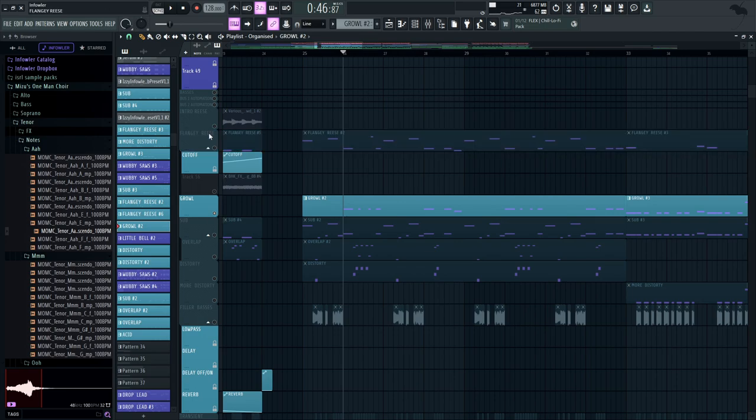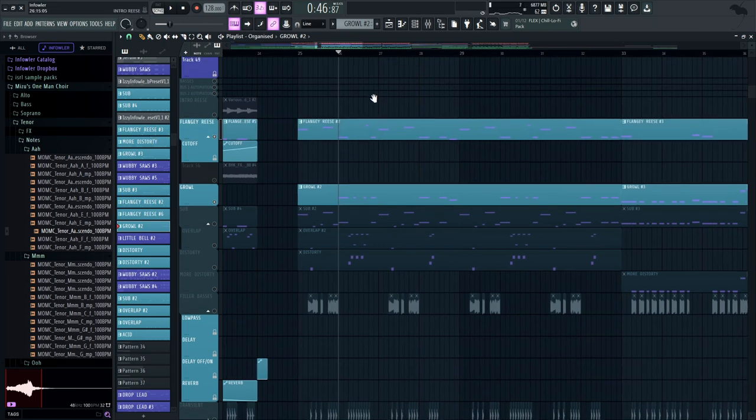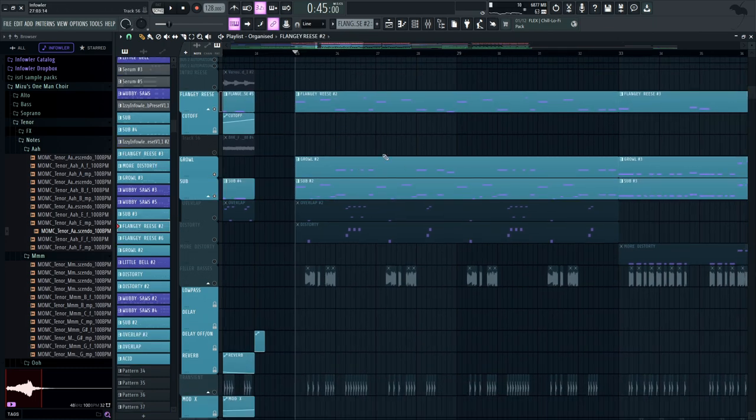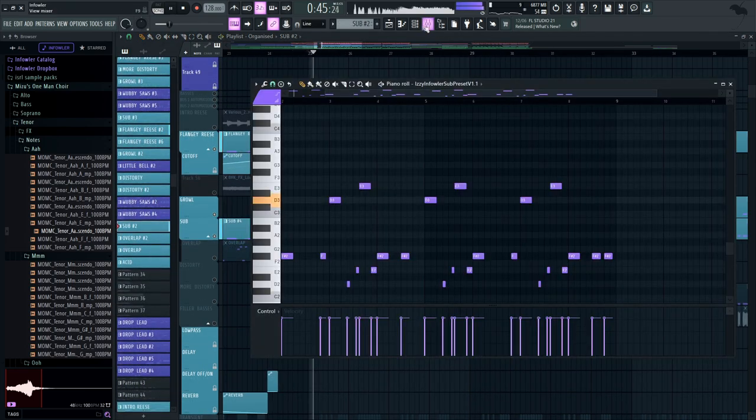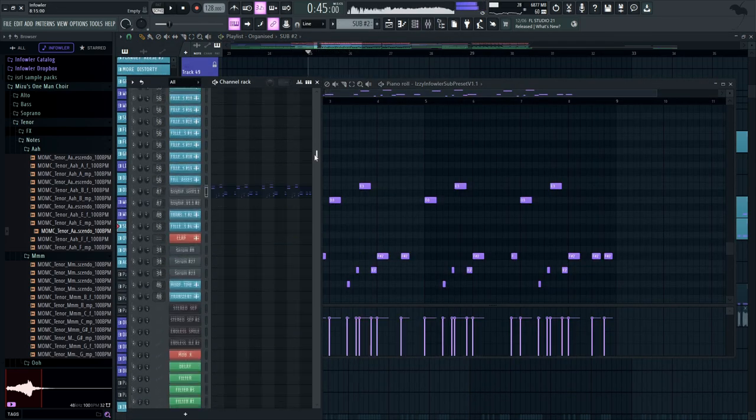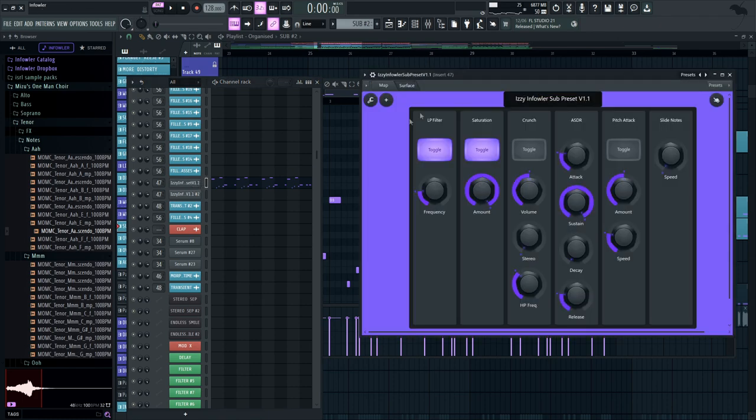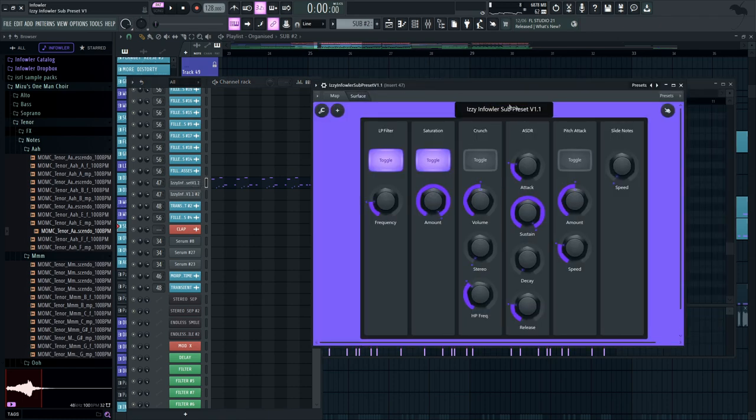And then just a lot of small notes, which is how you would do COMPLEXTRO, basically just having a bunch of different sounds happening in super fast succession. Those are the first few layers, and then we have the sub, which is another Izzy-made thing, so shout out to Izzy again.